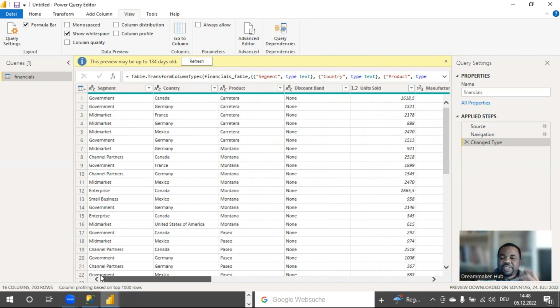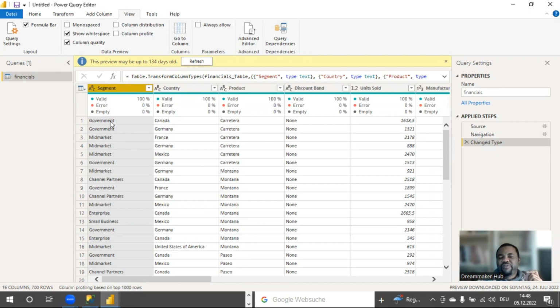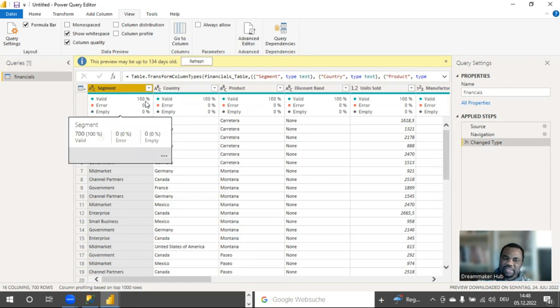Now when you come to the view, this part is also very important. If, for example, I click on the segment now, I look at the view. There are some things here that are very important, especially for those of you who may want to write a certification exam; this question is most of the time found there. It talks about column quality, column profile, column distribution, okay? So let's start with column quality. I just click on the segment, and I'll see what you call valid, error, and empty. It's telling me valid is 100%. There is no error, and there are no empty rows in this column.